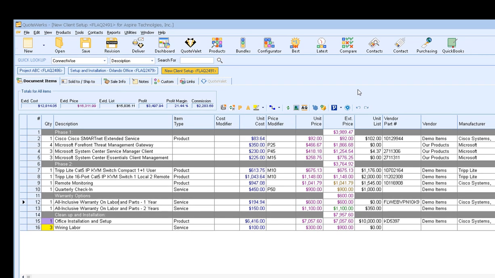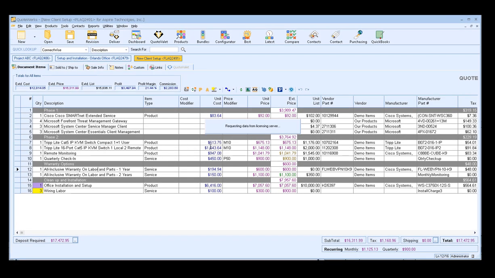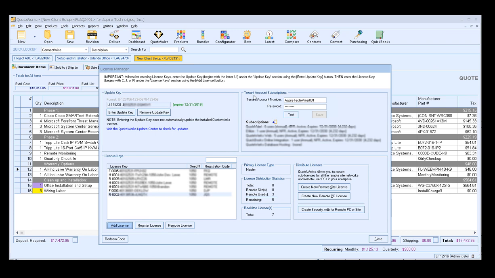First, you'll need to make sure you have your tenant credentials added into QuoteWerks. If you do not already have these in QuoteWerks, you should have received them via email. To add them to QuoteWerks, simply click on the Utilities menu in QuoteWerks, scroll down to the License Manager option, and on the right-hand side, you'll see the Tenant Account Subscriptions.